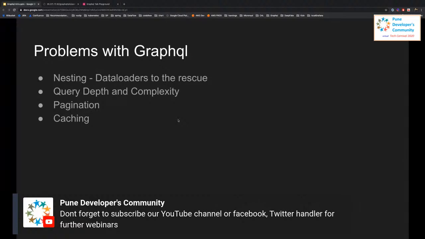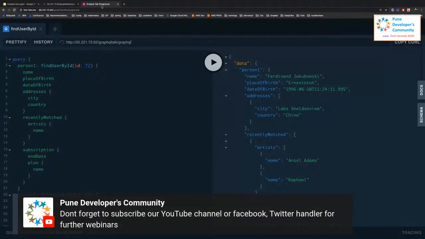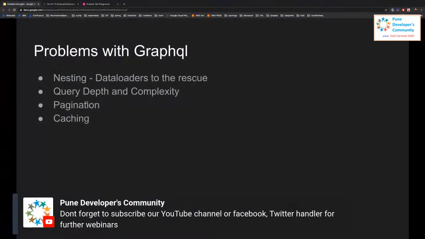Okay, there are a few concerns with GraphQL that we have to take care of before going to production, like where nesting affects the system. It's the same kind of problem that happens in JPA: you have the n+1 problem and the nesting problem. All those problems are handled in GraphQL by data loaders and so on.